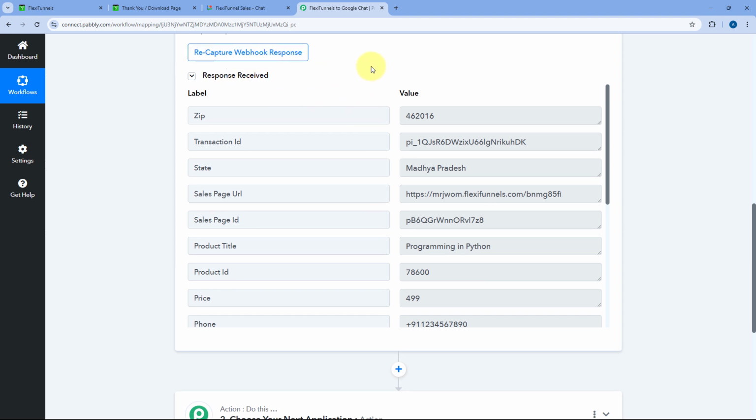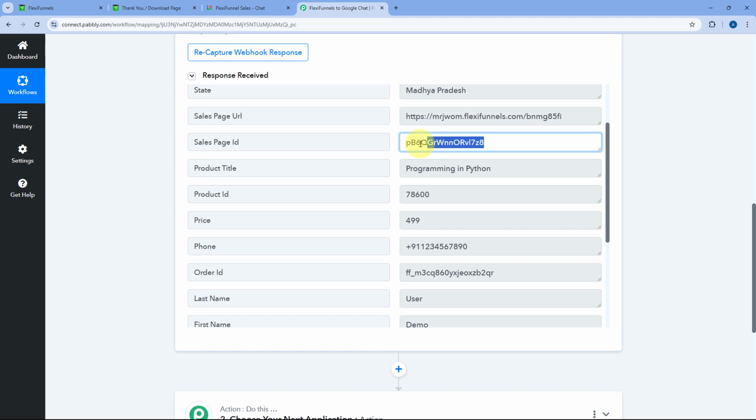And in this response, you will see the details of the exact same purchase, exact same sale which we have done for a specific product on our FlexiFunnel page. So here you can see we have the same zip code which we have entered as a customer on the checkout page. We have the transaction ID, we have the same state, and after that we have the page ID, that from which particular page we have received the sale.